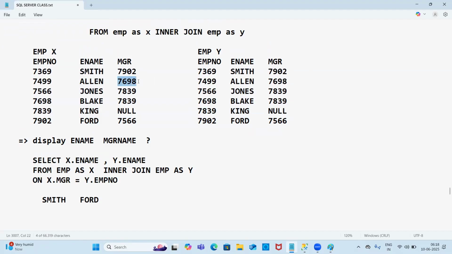X.mgr is 7698. 7698 is compared with the Y table employee number. 7369, not matching. So this is compared with this one. No, not matching. Here it is matching. So this manager number is matching to this employee number. So this record is joined to this record. So these two rows become one row.